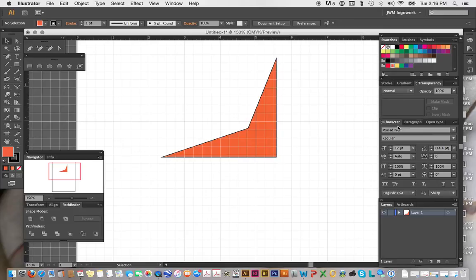All right, character menu. I keep my character menu open, and I keep it open to the full limit. If you see this double-sided arrow and you click on it, you'll see that the character palette actually has different settings. I keep it open all the way, and I have paragraph and OpenType under that, but I can change my font size, I can change my font. I have my kerning over here, my spacing and leading, all these types of settings.